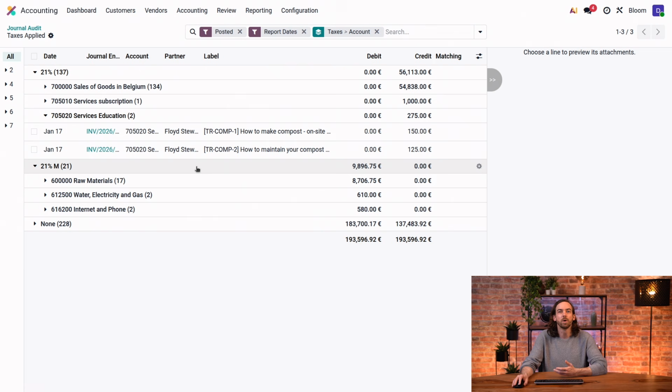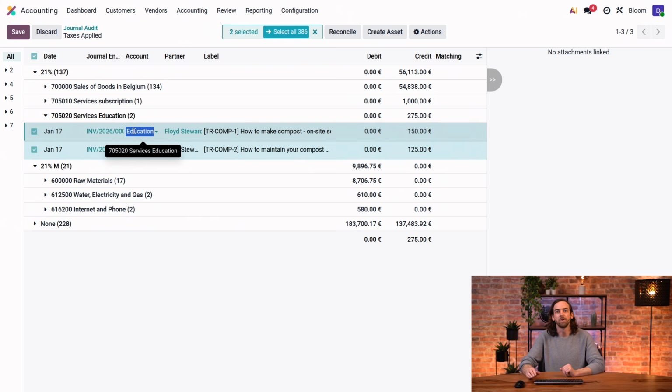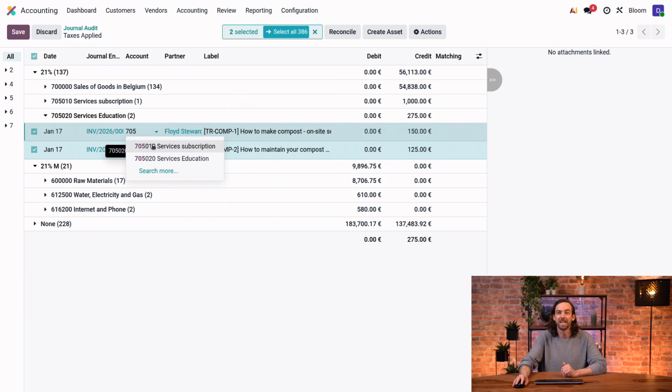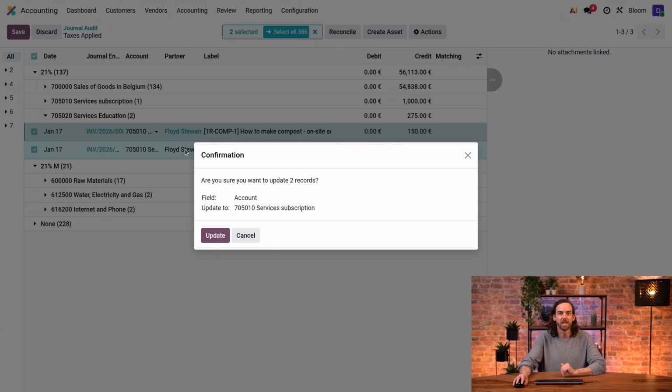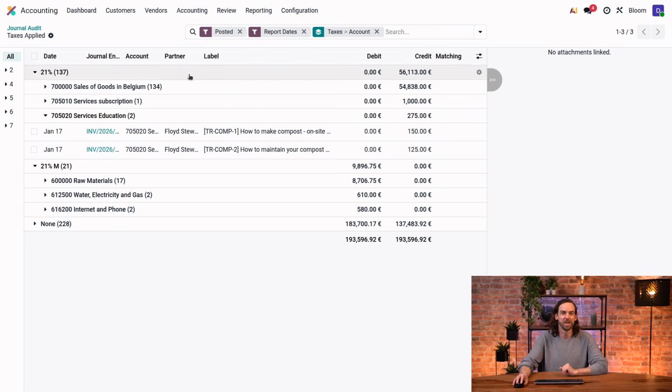If necessary, we can also change the income account. For example, if these accounts hitting 705,020 are incorrect and we want to modify them, we simply need to select the 2 entries, click on the account, and we'll enter the number of the new account. So we'll use the 705,010 subscription instead, and we could just click Update to update those en masse. For our example, we'll just cancel that because we don't actually want to make that change.